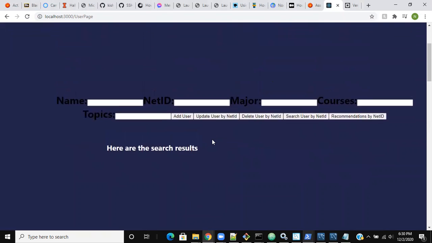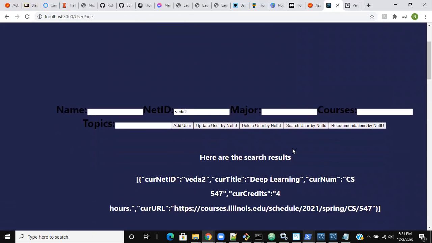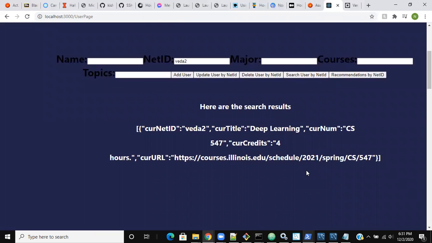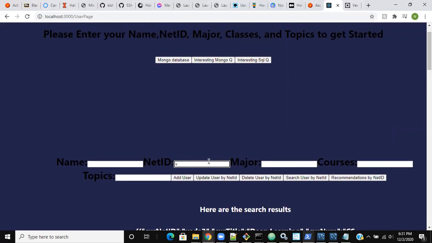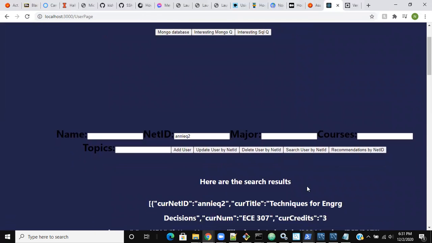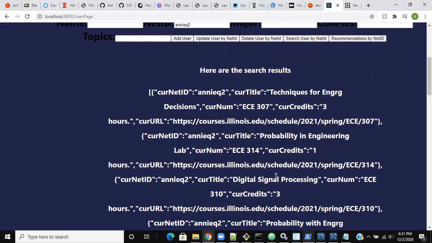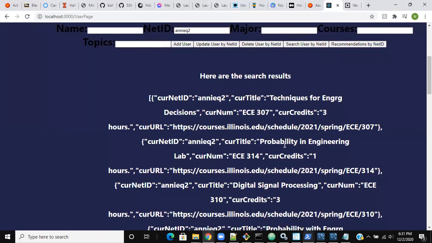Now, let's go ahead and show you some other examples of our recommenders. So we have another NetID, and if you saw previously, she was interested in deep learning. When we click on recommendations by NetID, we output the course Deep Learning for her, which is a good course. This user, which I'm putting in right now, was interested in probability. So if we click on recommendations by NetID, we actually output multiple courses, such as techniques for engineering decisions, probability to engineering, digital signal processing, which actually deals with probability, and so forth.